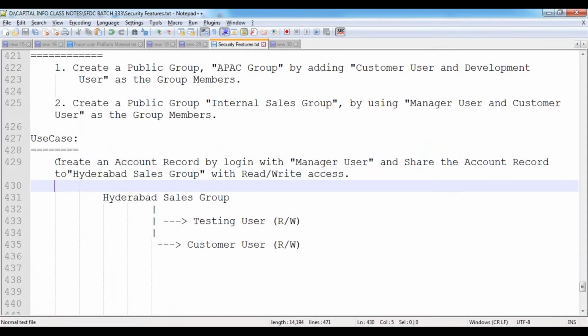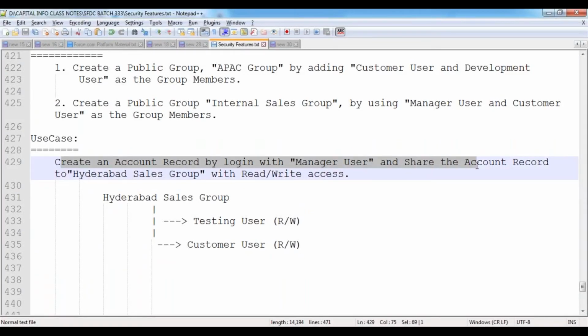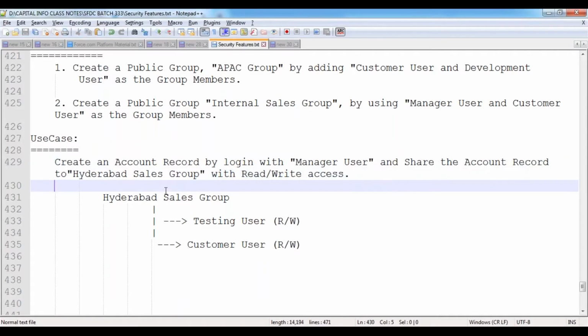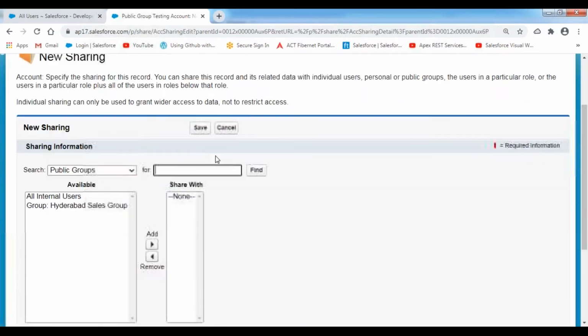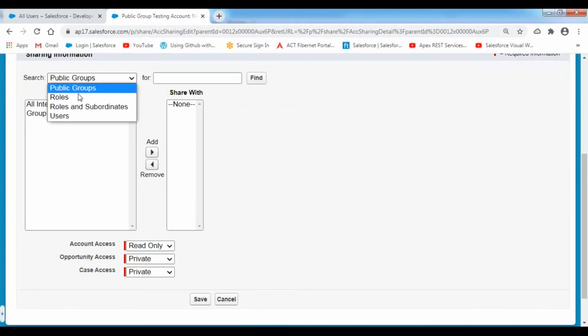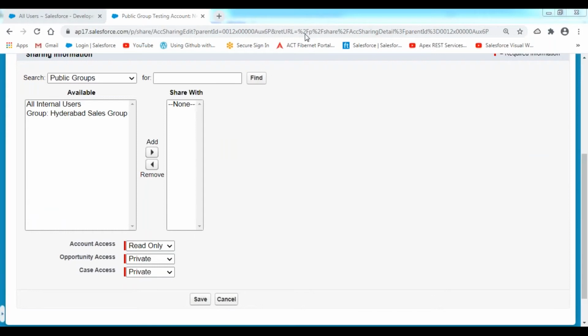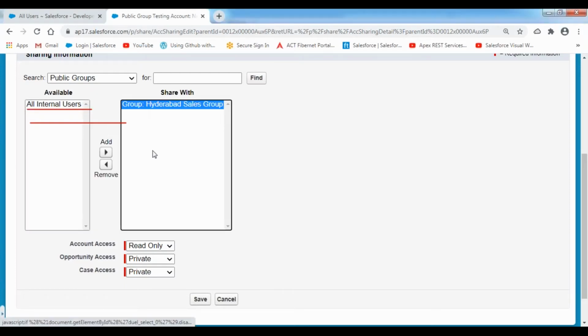What is our use case? I have created one account record with the manager user account. Then I want to share the record to Hyderabad Salesforce. So click on the sharing button, click on add. To whom do you want to share? To the Hyderabad Salesforce group, so select the option public groups. Whenever I select public group, it indicates all the public groups available inside my organization. So this is the public group that we have, Hyderabad Sales Group.